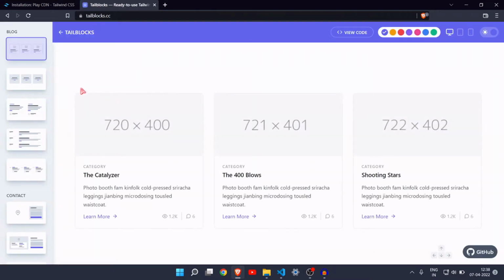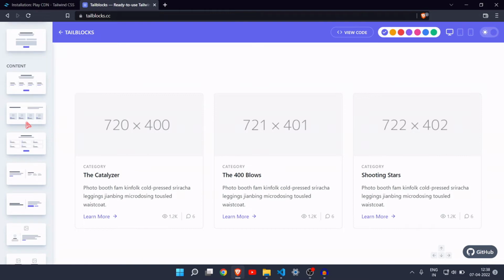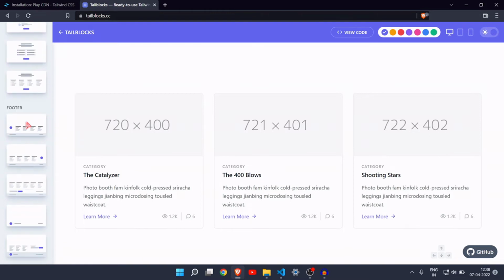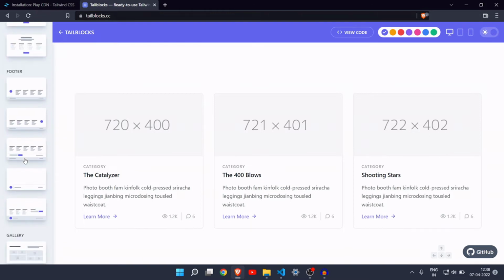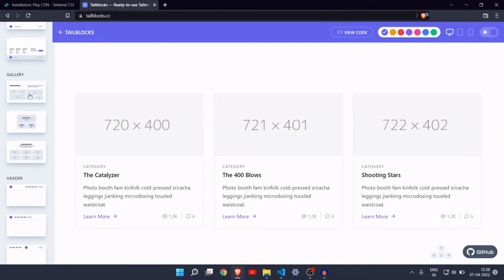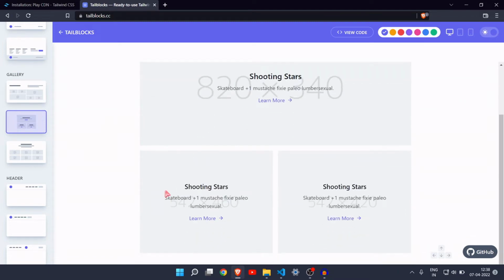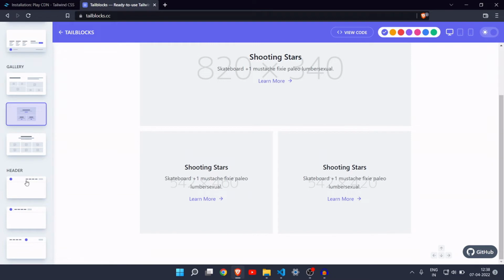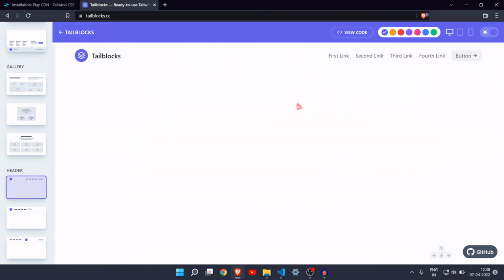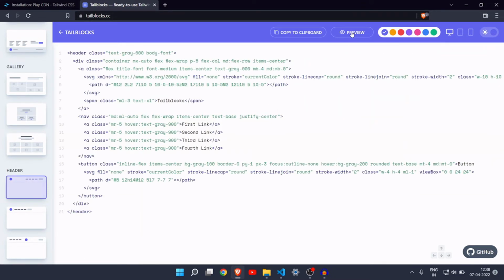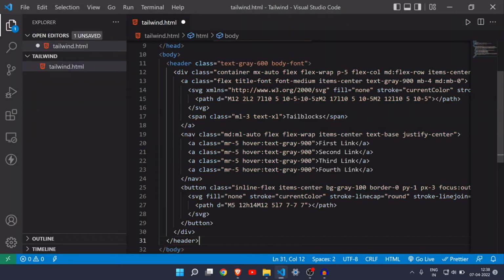So let's click on the first link, and as you can see, on the left side you can use very many components or templates. I'm going to use this gallery, so let's choose this one. As you can see, this one is pretty good. Let's use a header, and now click on view code and copy to clipboard. And now just paste it in your body.